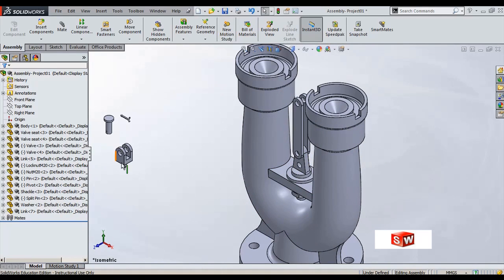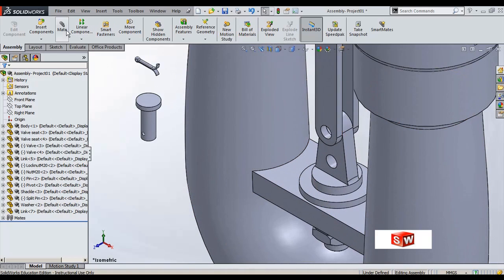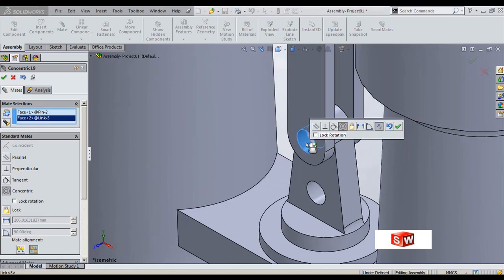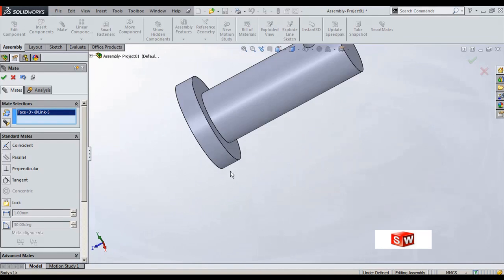We have another component, pivot. We have split pin. This should be assembled here. So I'll move this split pin near to the assembly. Now we'll start to assemble this. Mate, this part should be concentric with this part. Yes, and this surface should be coincident.